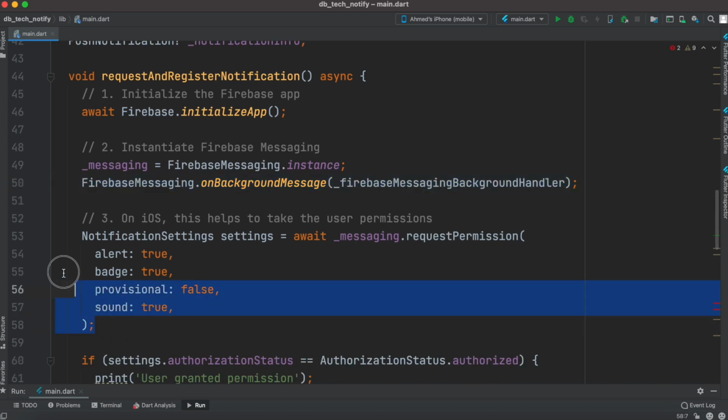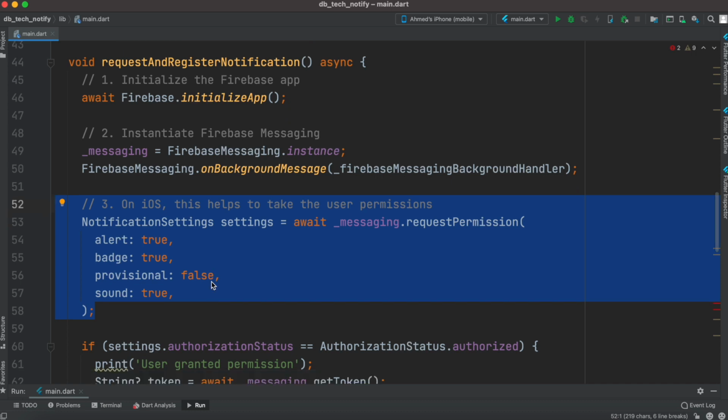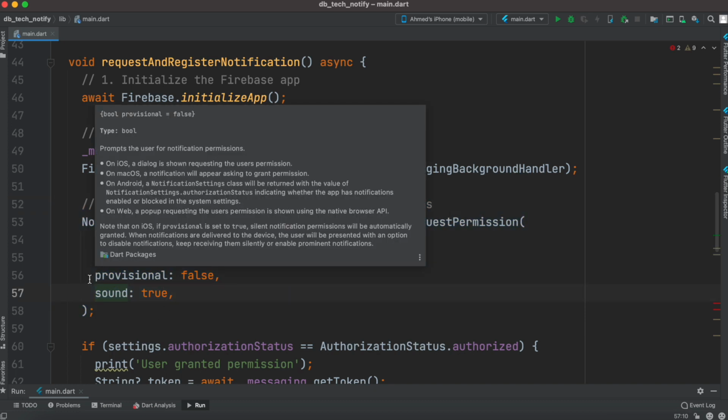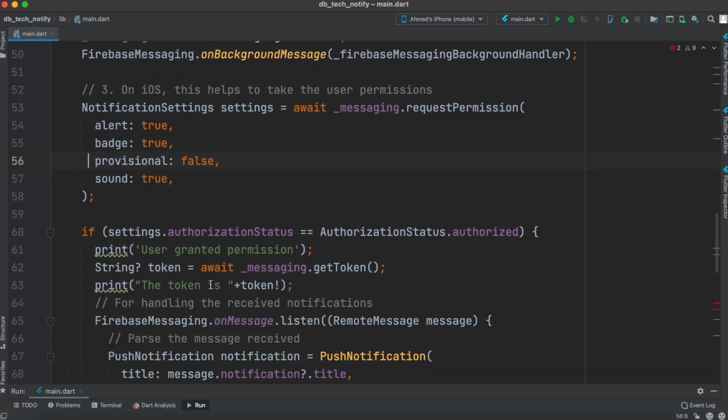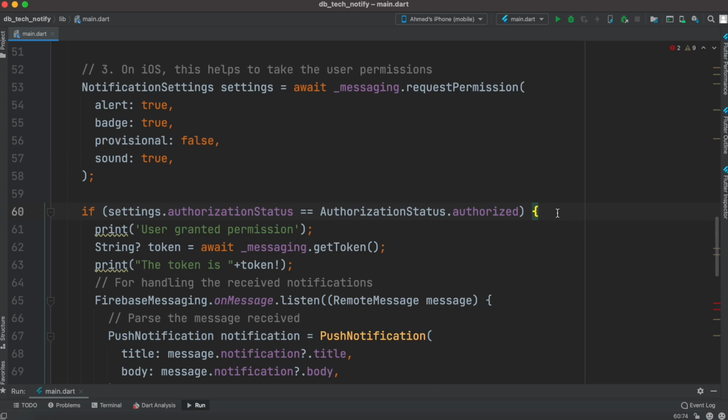After that, over here, we wait for user permission from the device. This is most probably one of the most important steps. Without this, on iOS, it won't work. Here we pass a few properties and set them to true or false, and one of them is provisional: false. It could be very important. All right, and then if the user gives us permission, we fall into this condition.